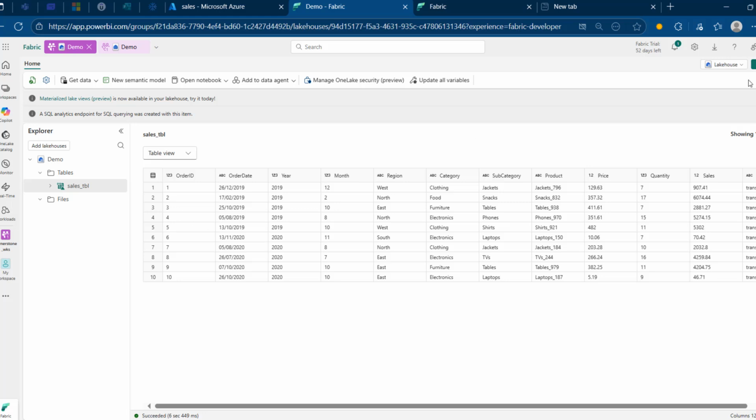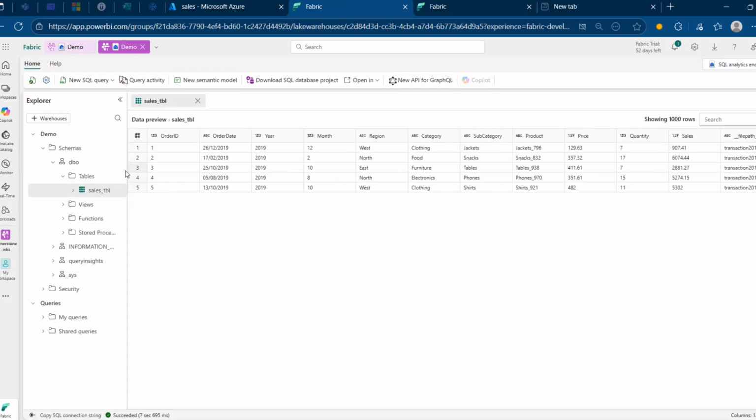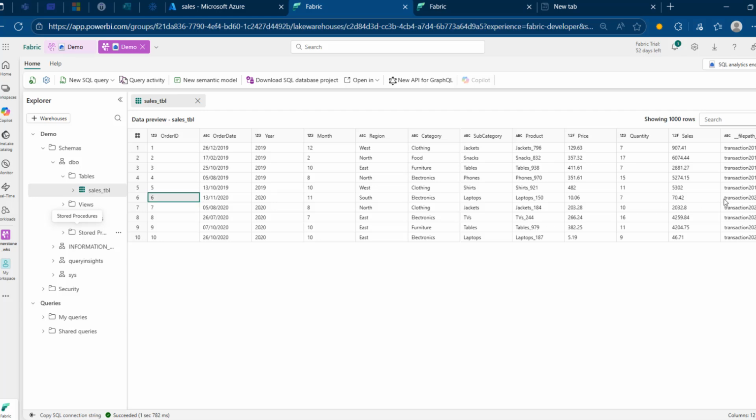I'm going to quickly turn this to the SQL analytics endpoint, and again, we can check it out from here. I'm just going to give this a refresh. There we go. So we can see the transaction for 2020 is now included, which is awesome.